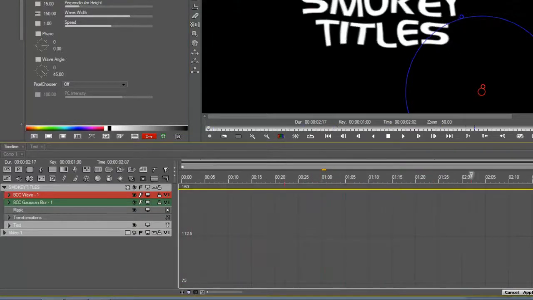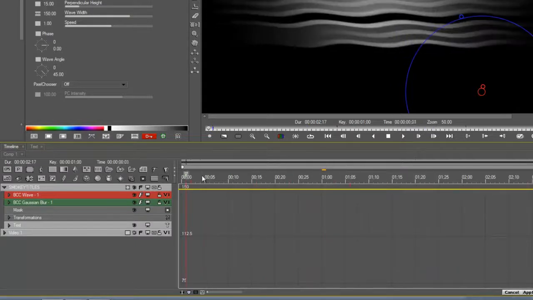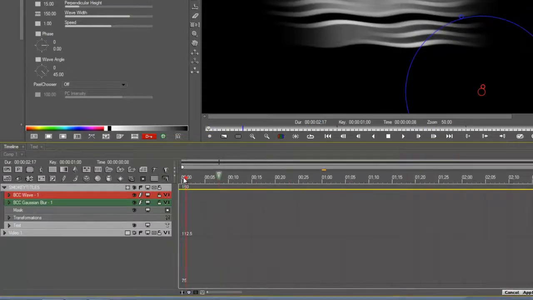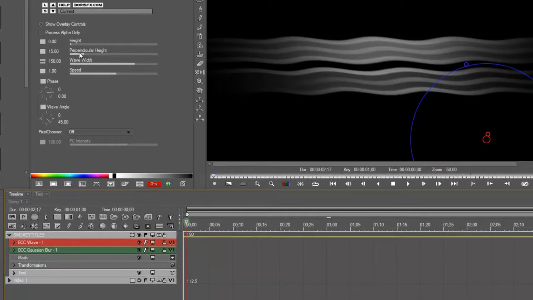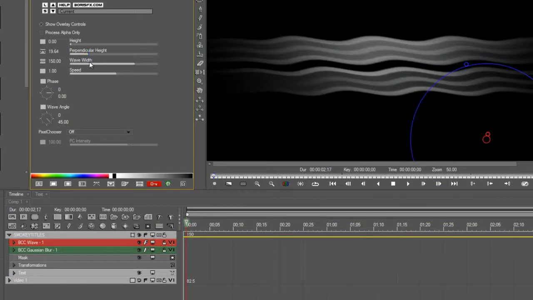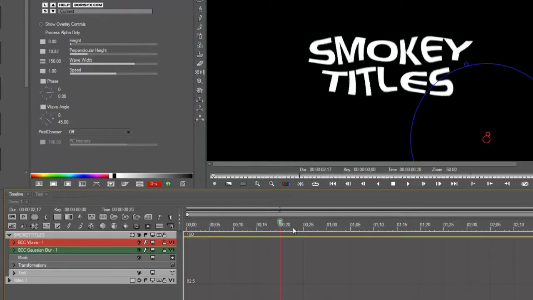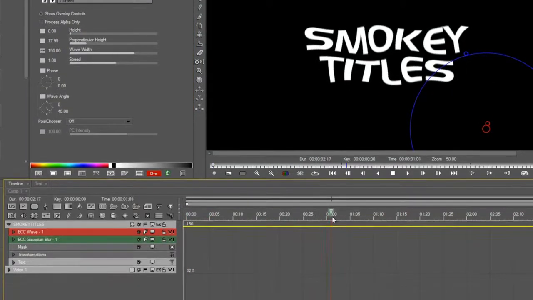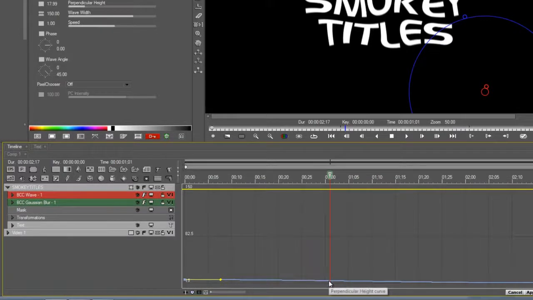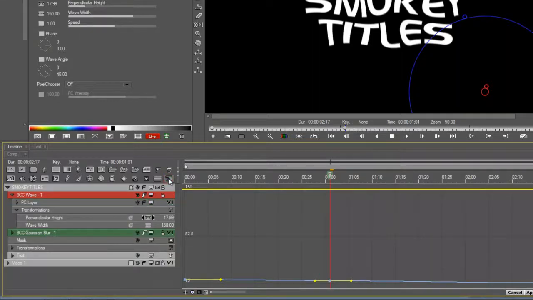All right. So now the waves are just nice and big. They look a little bit more like wind or something. Next, we are going to animate the perpendicular height of the wave. So I'll just create a little bit of something there and then go forward to just after when the blur stops. I'm going to create a new keyframe in the graph by clicking Control and clicking there. And at this point, I'm going to use the help of Smart Mode.